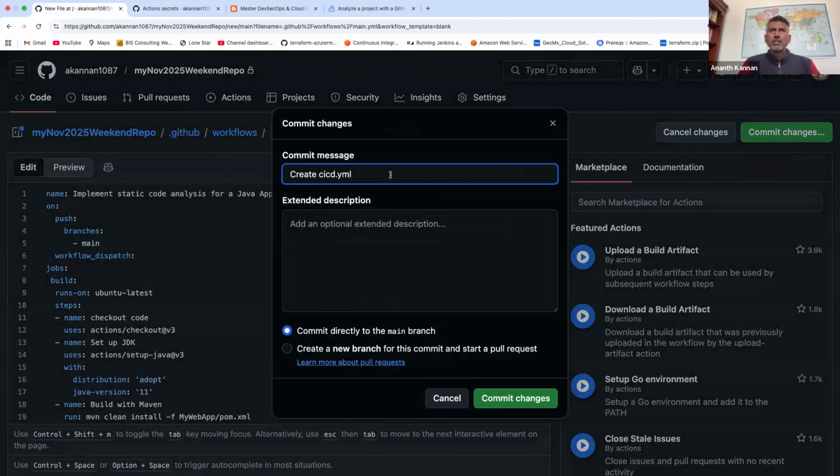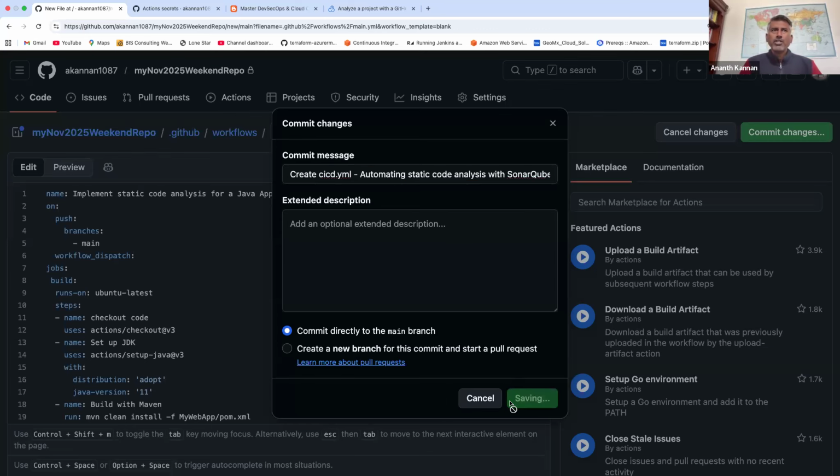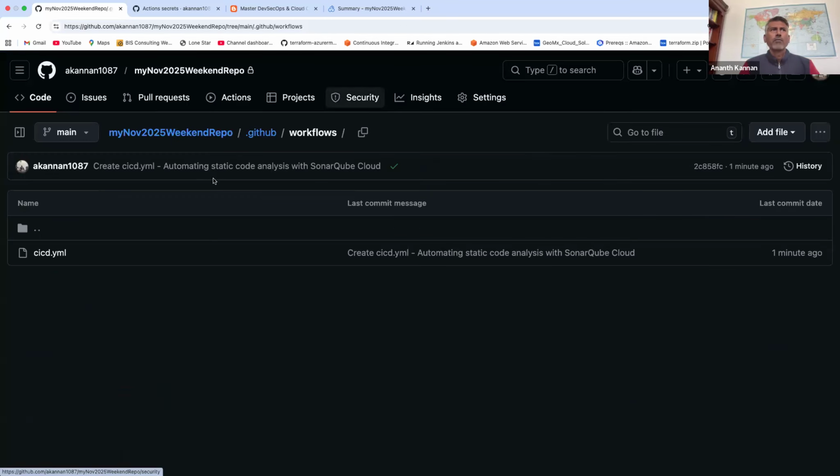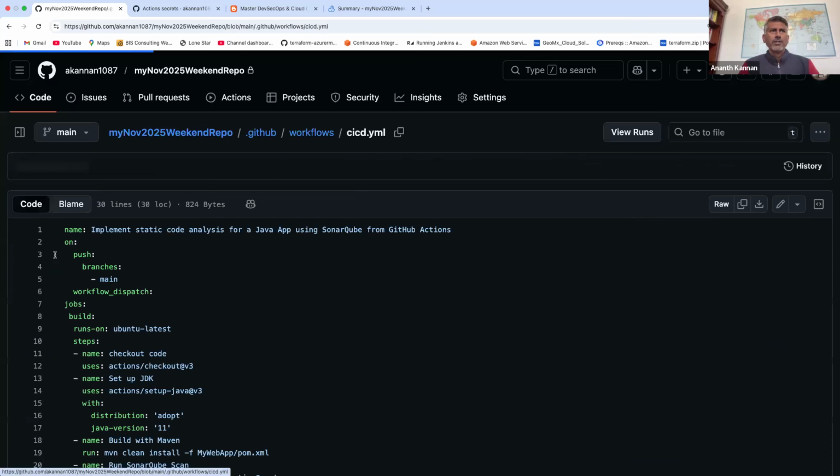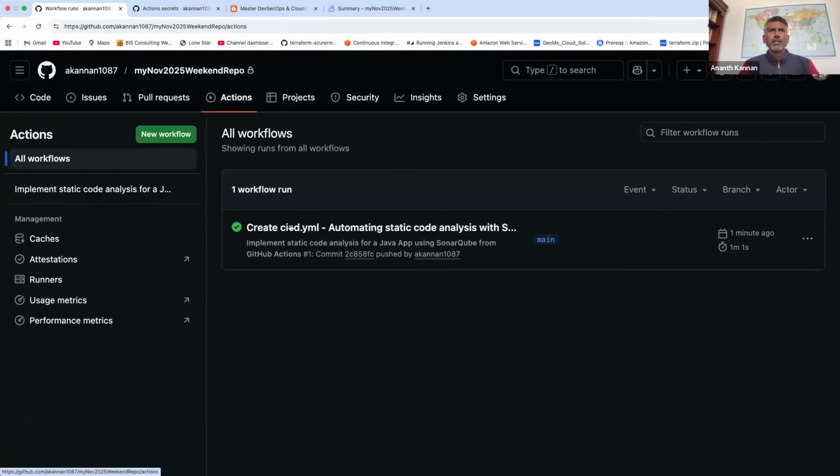Commit changes. Then I'm going to say automating static code analysis with SonarQube Cloud. Perfect. Click on commit changes. There you go, guys. So the file has been created. Let's go to actions. There you go.